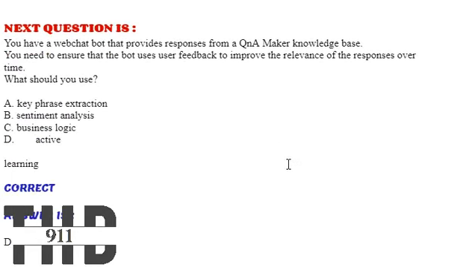Our next question. You have a web chat bot that provides responses from a Q&A maker knowledge base. You need to ensure that the bot uses user feedback to improve the relevance of responses over time. What should you use? Option A, key phrase extraction. Option B, sentiment analysis. Option C, business logic. Option D, active learning. The correct answer is option D.